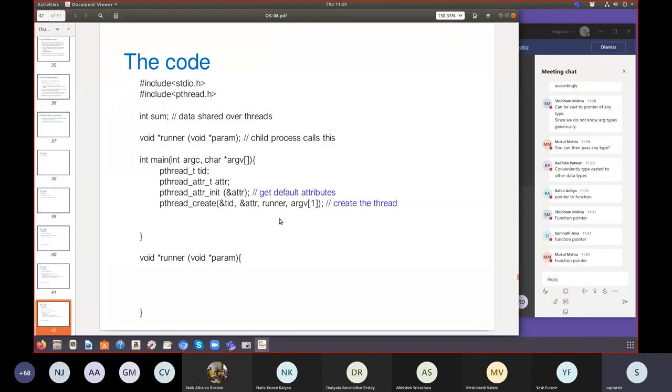So basically, this argv[1] would be sent to runner as an argument, right? That is how this pthread_create will work. It will create a new thread which will start working in this function runner, and this will be sent to runner as an argument.